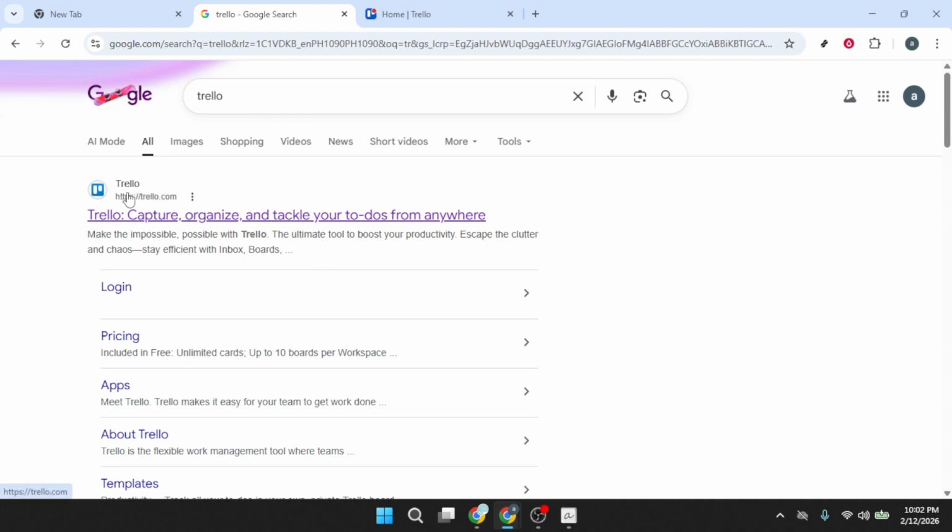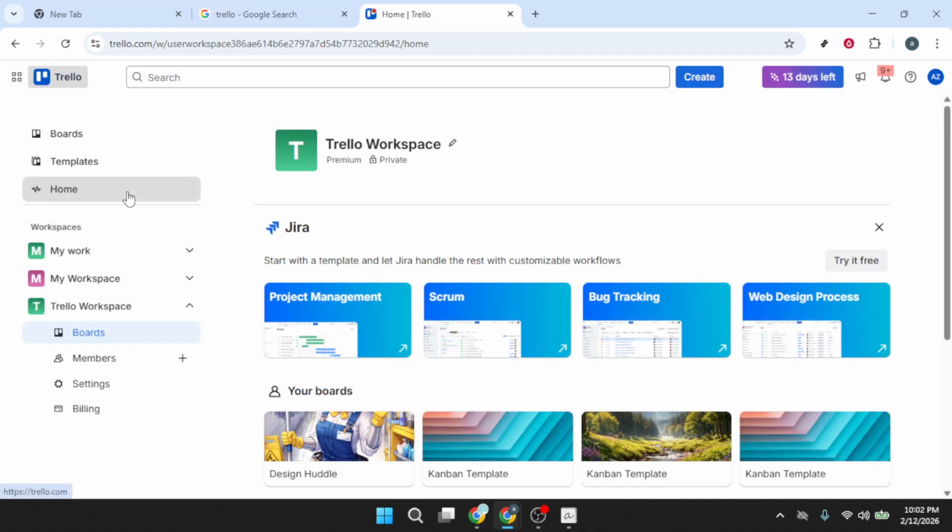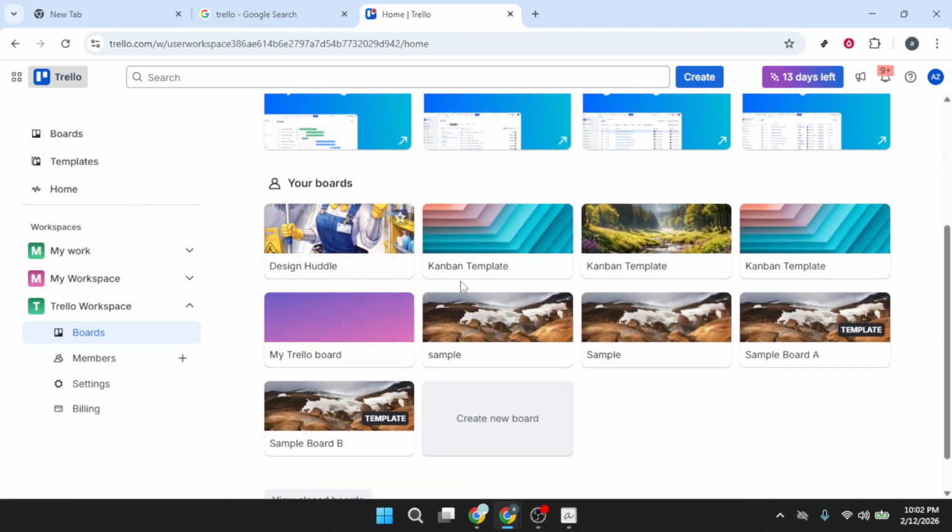This takes you to Trello's homepage, where you can access boards, templates, and tools for organizing your work. If you already use Trello, you'll likely land on your workspace home view. If not, just make sure you're on the main Trello site so you can follow along smoothly.